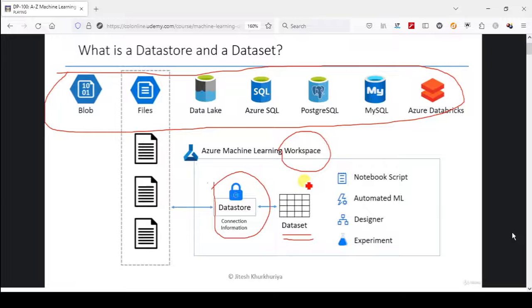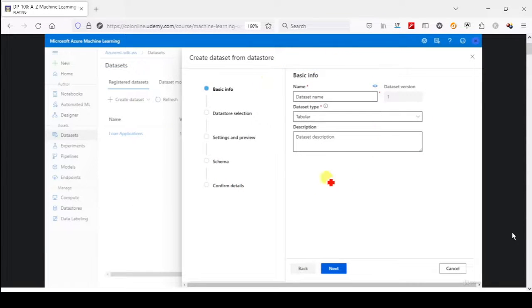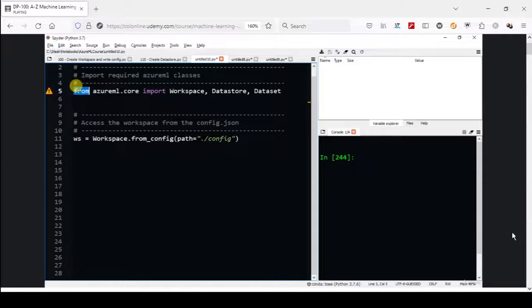Now, earlier, we created a dataset using the Azure ML Studio. And now, let's see how to create a dataset using Azure ML SDK. So what I have done here is imported the 3 classes of workspace, data store, and the dataset. We need the workspace and the data store to access their objects, and then the dataset class to create a dataset. I'm also creating the workspace object of ws using the config file.